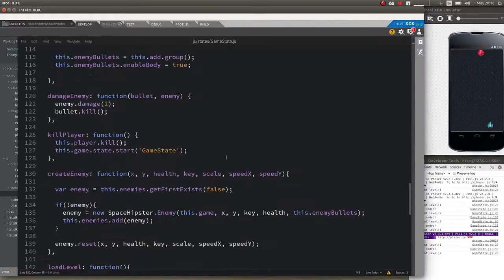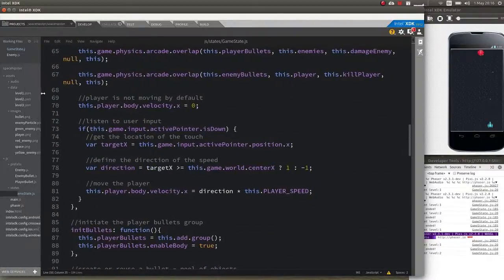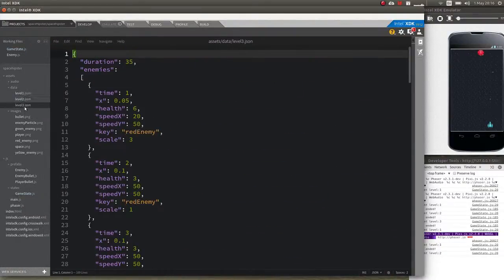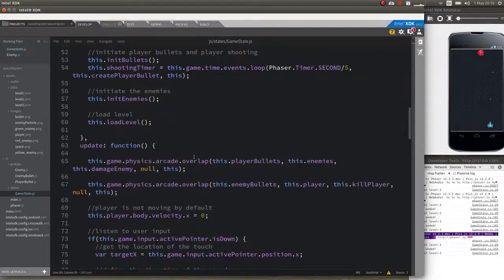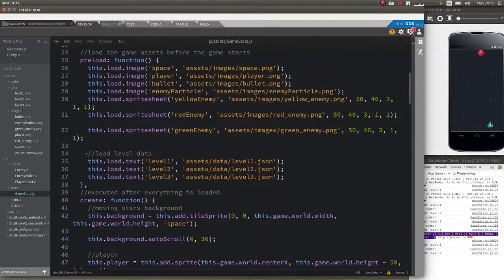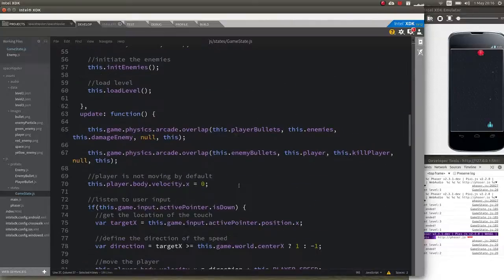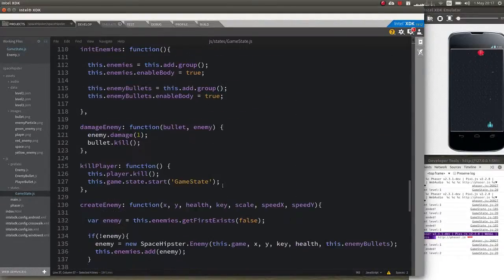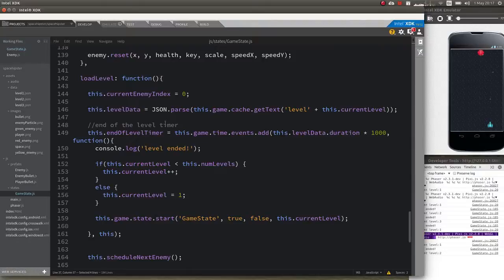Okay, so to summarize, all we did was create external JSON files with level data, load these files from our preload method, and then access them in our load data method using JSON parse. Since we're keeping track of the current level and all the files are named level, number of level, we can easily just get the current one. We're not loading all of them. We're not parsing all of them. We're just parsing the one that interests us, and then we process it.